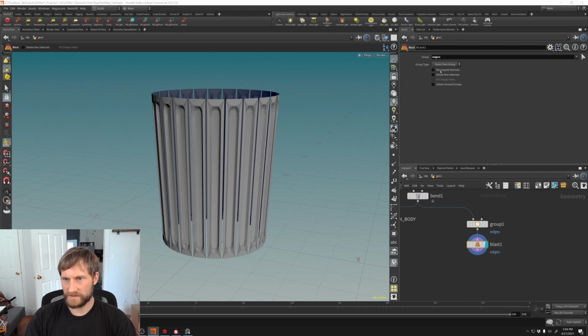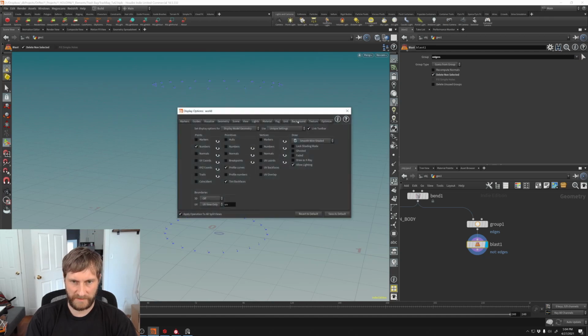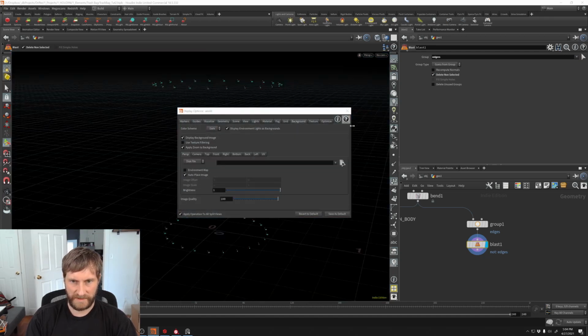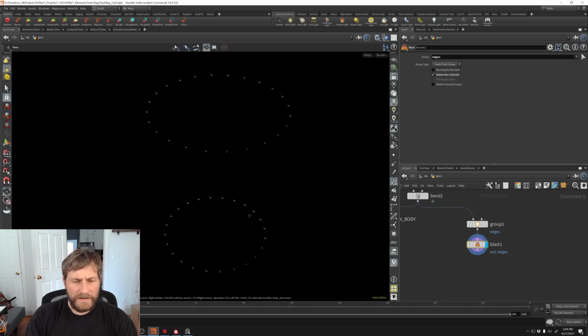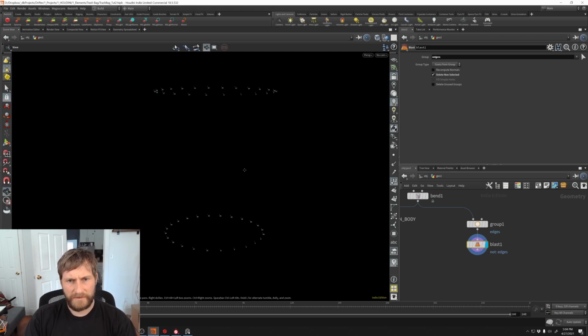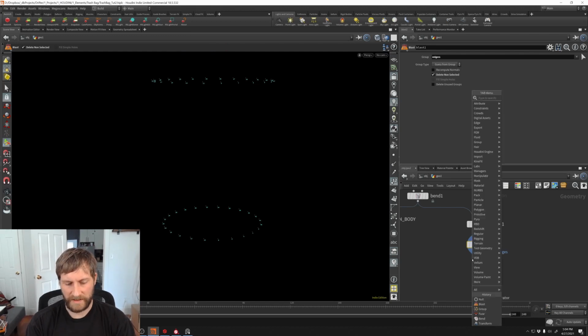The group is edges. We're going to delete non-selected. So now all we have are these beautiful points. A little bit of background to dark, see them better. Turn off the grid. There they are. But now we want to separate these.